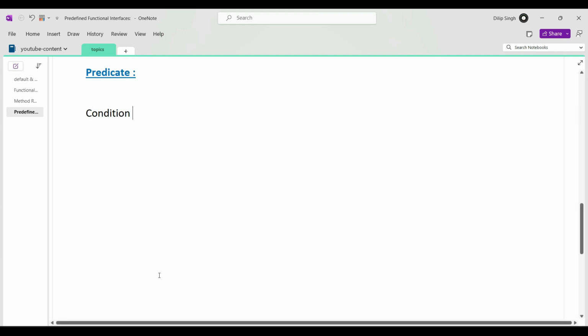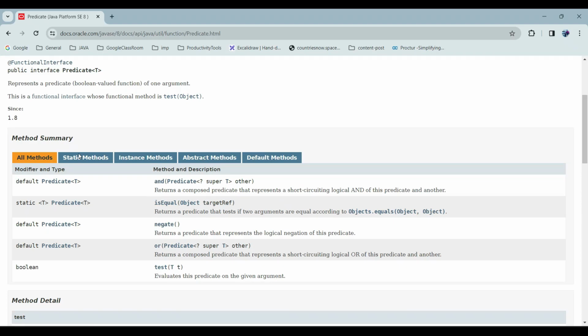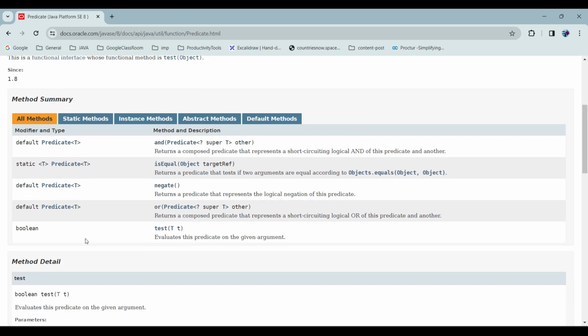So that means when you are observing the predicate here, if you see here, predicate is just representing a Boolean valued function of one argument. So if you observe here, the predicate contains one single abstract method called the test method. And here it is taking only one input type, and it is always producing a return value as a Boolean value.